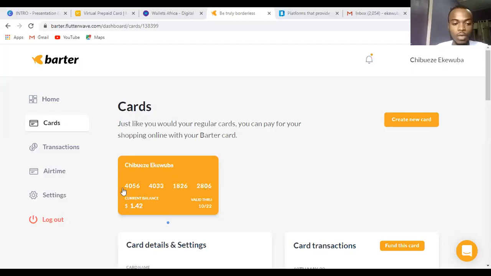So very beautiful, guys. And I will once again recommend Barter. As you can see, I have these 16 digits over here. I have my expiry date, and if I turn to the back, you'll see my CVV number, but I don't want to do that because I don't know who's watching. I don't want anyone to hack into my account, even though I only have $1.